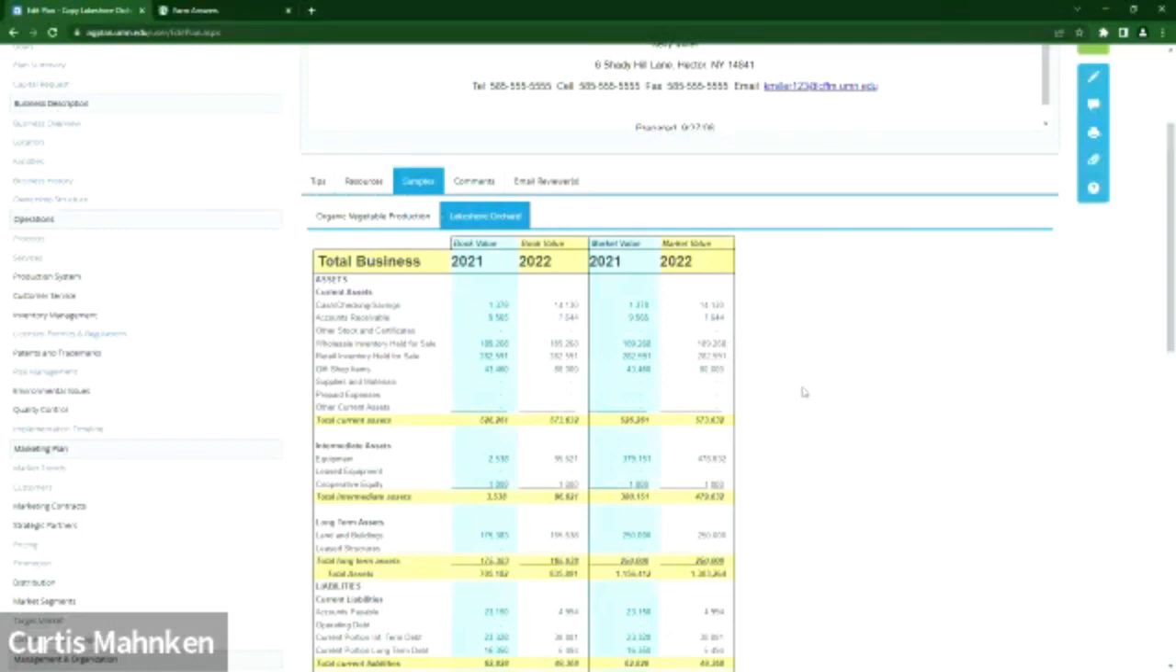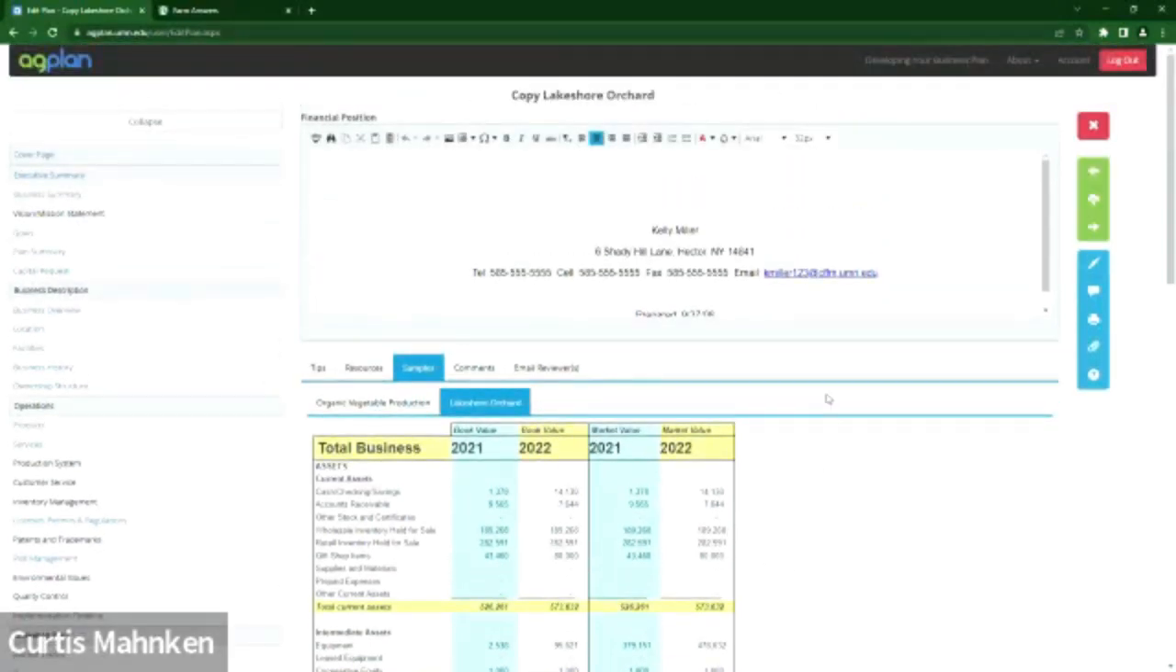In this particular section, we're looking at the financial position. So this would be a balance sheet. We would go in and actually enter what our balance sheet is. Or maybe we say, go take a look at the attachments. And I'll show you where we can add attachments here in a minute.